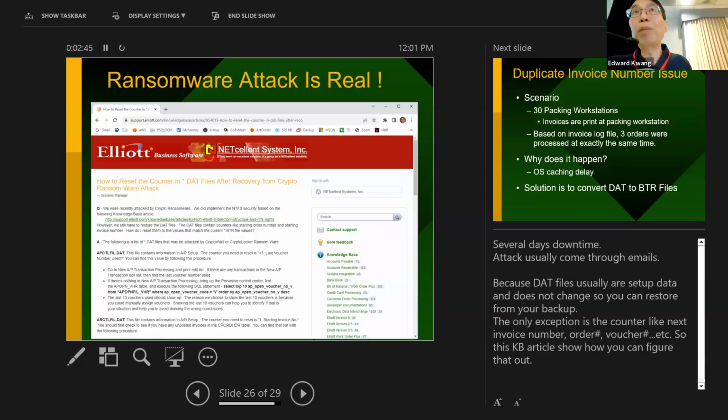Okay, if you implement NTFS security, I know many of you did it, but many of you have not done it. If you have not implemented NTFS security in your company with Elliott, then you are vulnerable. If you did implement NTFS security, your only vulnerability is to a DAT file.